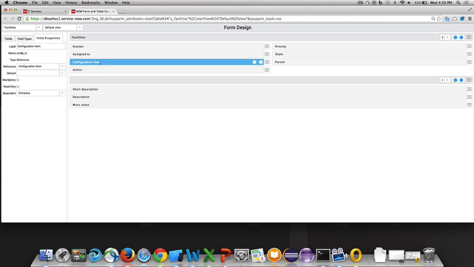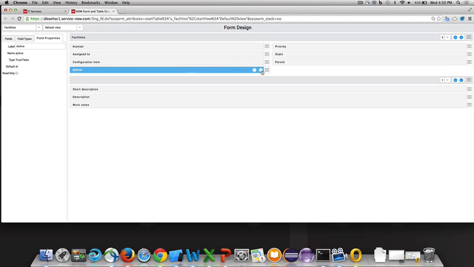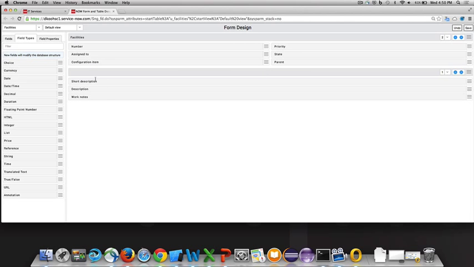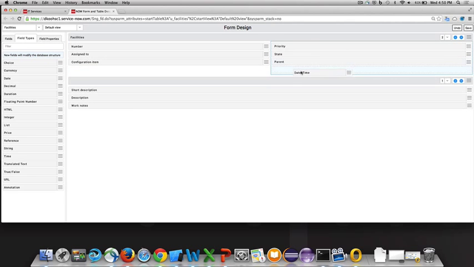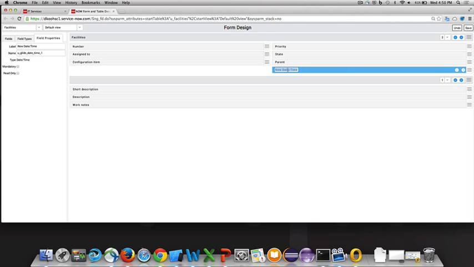A configuration item also makes sense to me to have, but maybe I don't want active on there. And maybe I want to add new fields entirely for my field types here. So I'm going to click and drag maybe a new date time field here for date/time of issue.